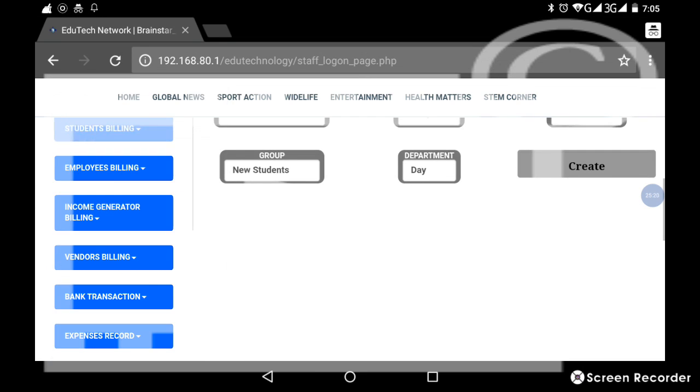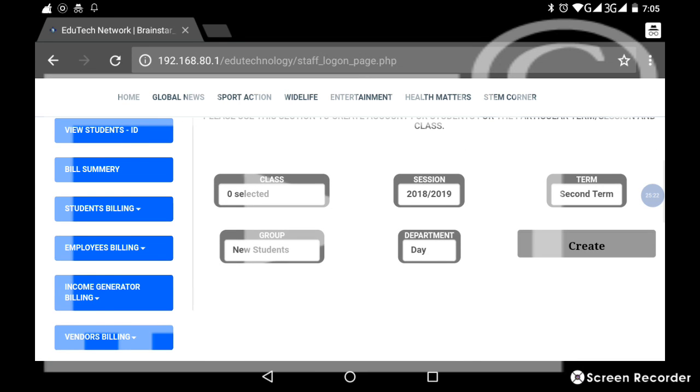Every term they open the account: how much they are to pay, selecting the class, the section, the term, and the department, whether the student is a day student or a boarding student. Now the students can be categorized. If it's a new student, they select new student and enter how much they want to pay for each. Once they click on create, different kinds of billing appear, and those billings are the kind of billing that the school accepts.